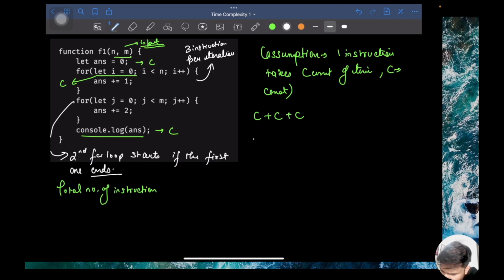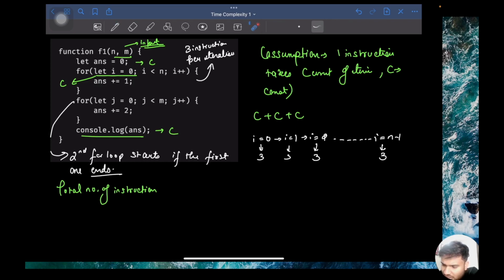Right? So let's see. When i is equal to 0, you are going to use 3 instructions. What are the 3 instructions? When i is 0, you check is 0 less than n, then you add 1 to the answer, and then you do i plus plus, i becomes 1. So after 3 instructions, i becomes 1. Then again, is 1 less than n, you add 1 to it, and then i plus plus. So again 3 instructions, and i becomes 2. Then again 3 instructions, and so on and so forth. At last, the value of i will be equal to n minus 1. You do 3 instructions, and then the loop will end.